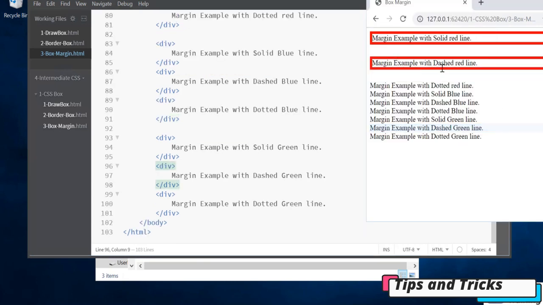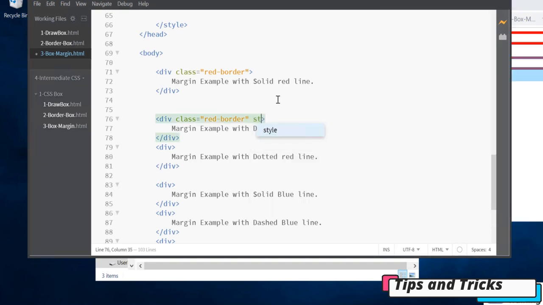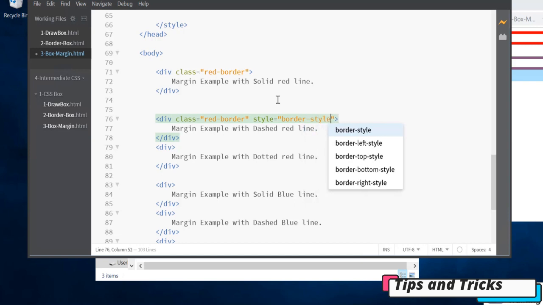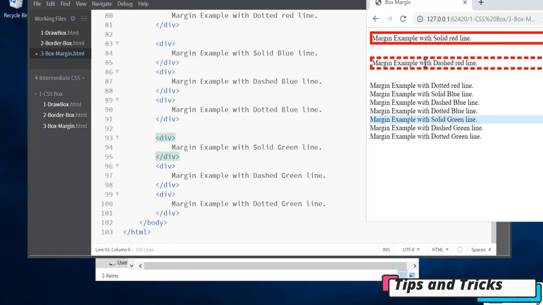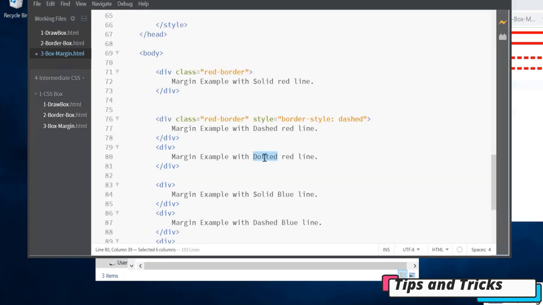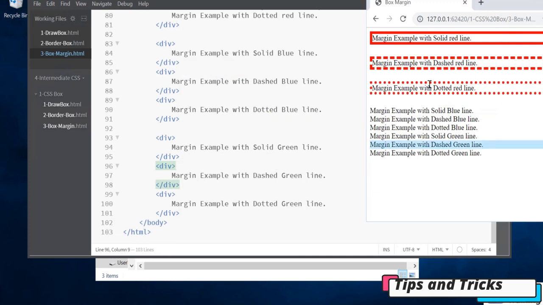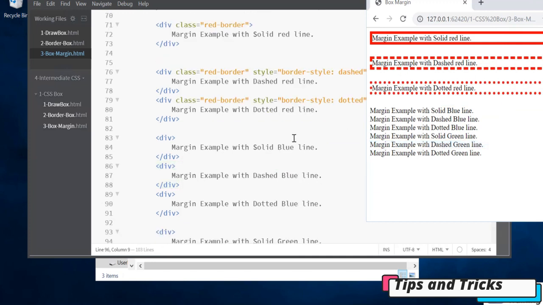Okay, you have the border, right, the border. Now I will add an inline style to say the border style is dashed. Right, you can see the dashed is coming. So how do you do dotted? Same thing, and you can say dotted. Okay, you get the dotted red line, and you can see the space, the margin that is being added.